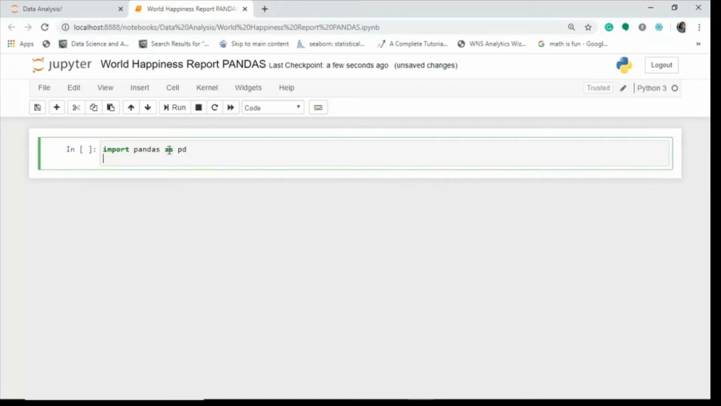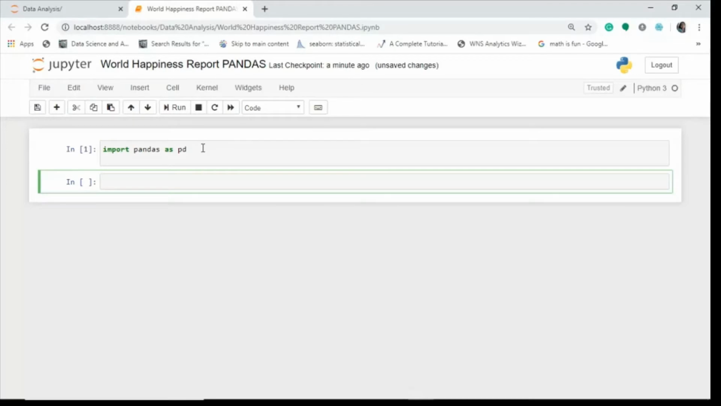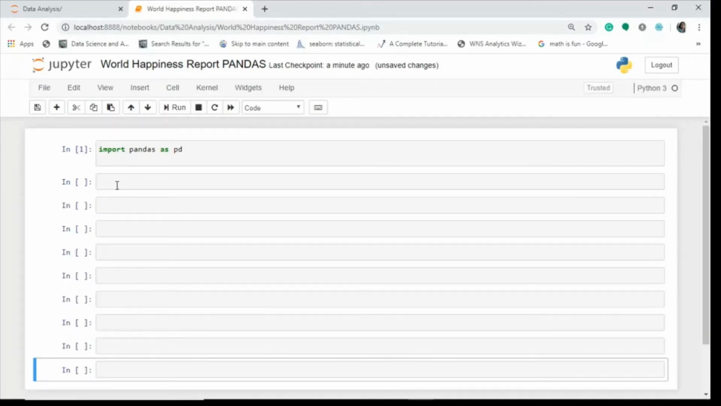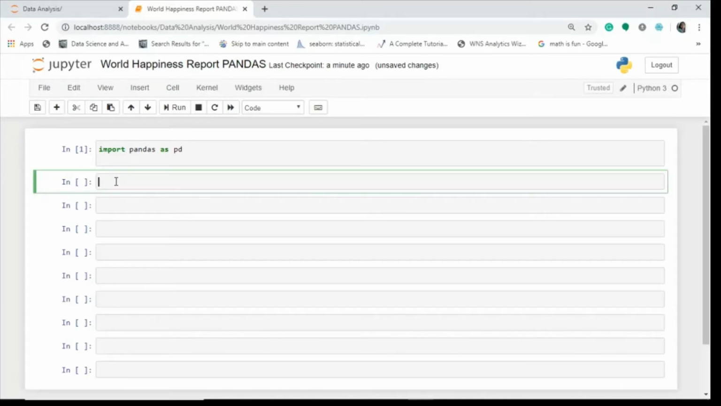Now first of all, we import pandas as pd. This is standard because I'm importing pandas for reading the CSV file and performing various operations. I press Shift and Enter to run this. When the vertical blue bar appears, just hit B to add a cell below. Multiple cells will be added in your notebook. And now you just read this file.